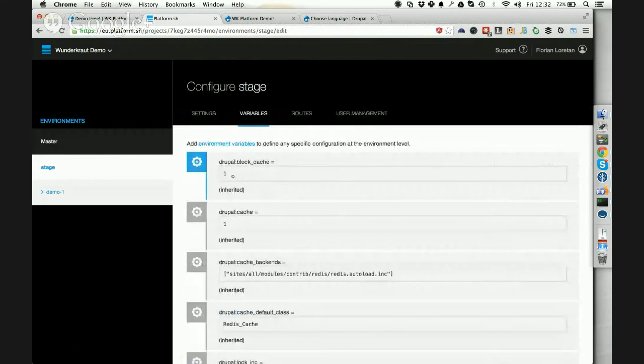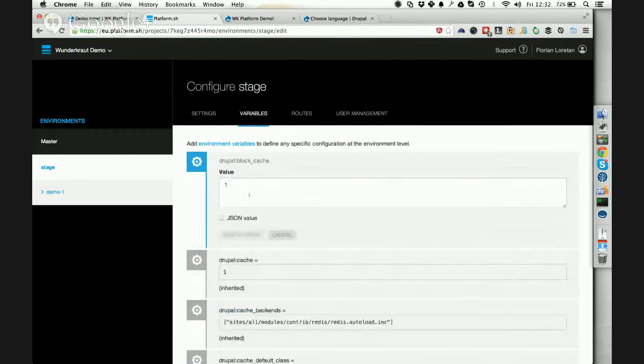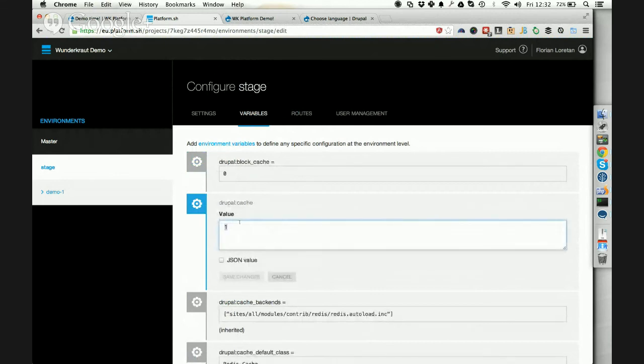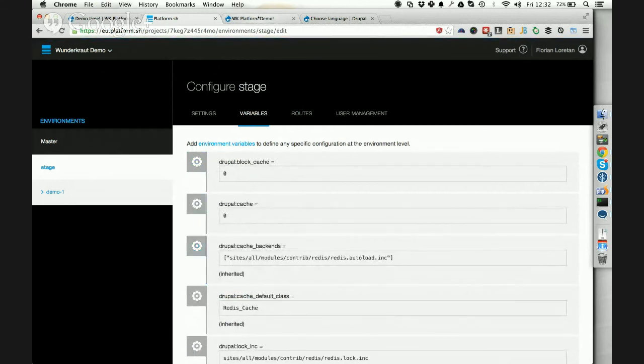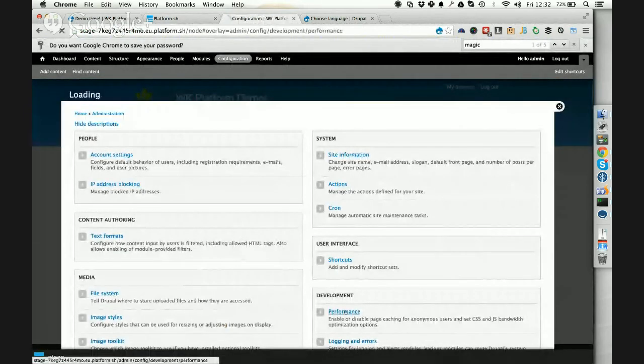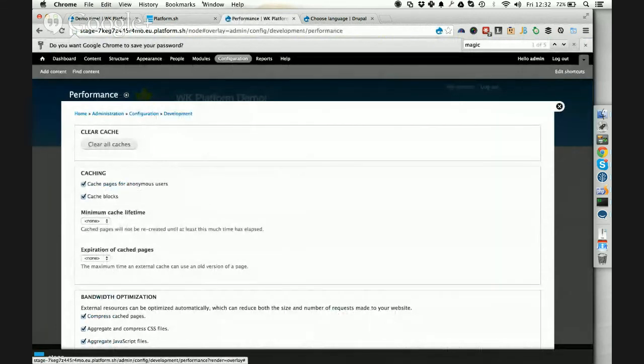I see that I have the same variables that are inherited. What I can do is override them. So let's say on stage, I really don't want to have the cache enabled, the block cache in this case. You can do this. So if I'm on stage, I go to configuration, performance. I see that, oh, actually these variables only take effect once you deploy. Because I just changed this and I didn't deploy since then, these variables are not there yet. You'll see that it's already half an hour.